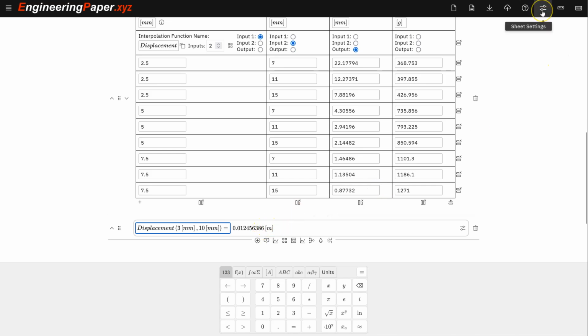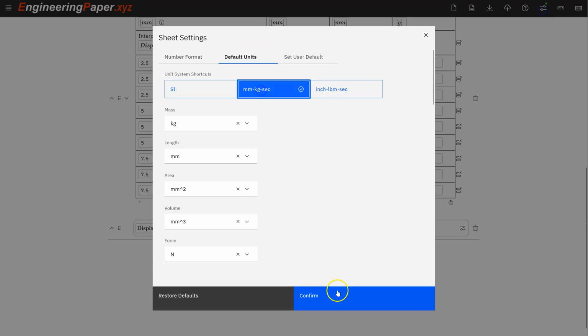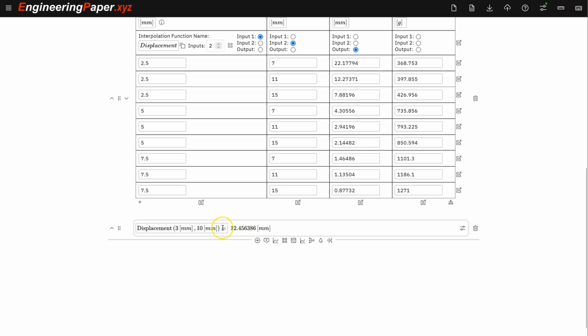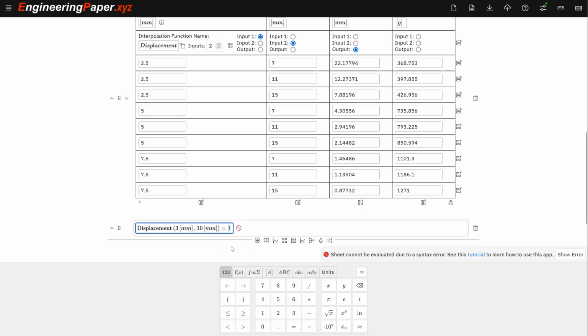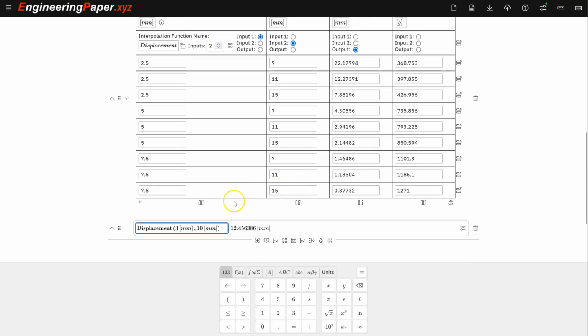I could either change my sheet default units. Let's change that actually. We'll just switch to millimeters here. So it defaults to millimeters. But if I wanted this to be in inches, it'll work the same way as anything in engineering paper. All right, so I got 12 millimeters displacement. So it's done that interpolation just the same way as if I did bilinear interpolation to get that value.